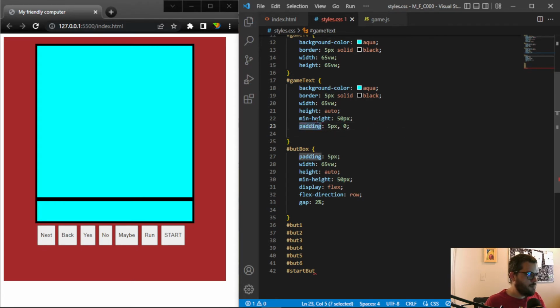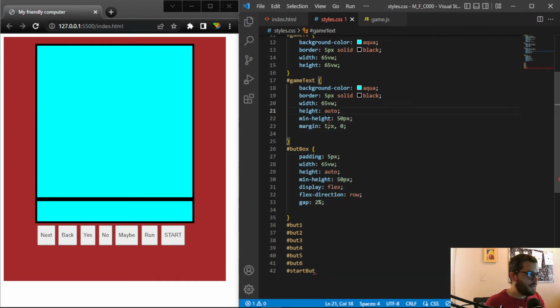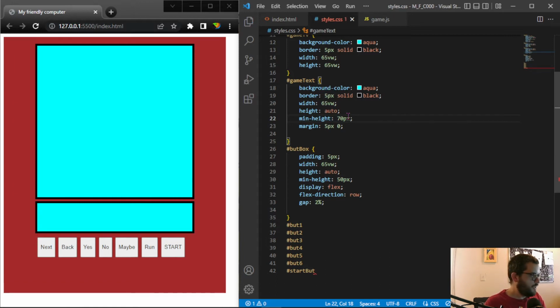It's not padding, it's margin. Game text, right? Do I not want a comma there? Oh, yeah. There we go. I don't want a comma. Yeah, let's do this height more like 70. That's perfect. So now these buttons are all here doing a thing.